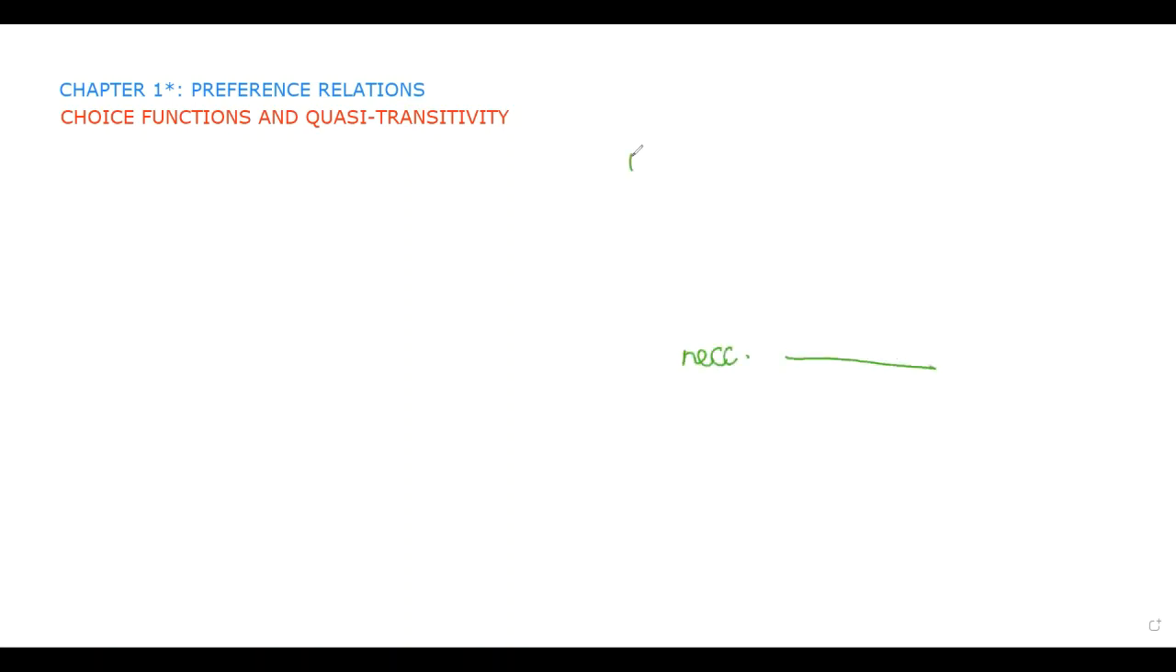You can call it a digression. A necessary condition is something which has to occur. If it does not occur, then a choice function is not defined. And there is a sufficient condition. If it happens, then a choice function has to be defined. So we will look at very basic necessary conditions and very basic sufficiency conditions.